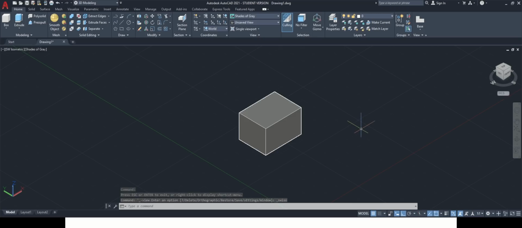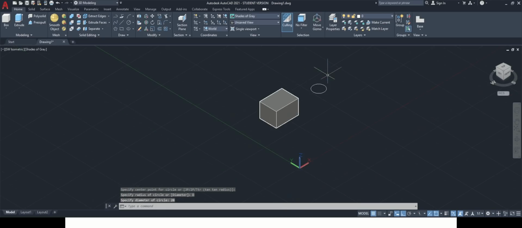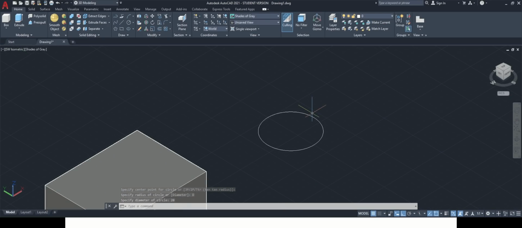Now we will learn press pull command. Now what I will do is I will draw a circle over here. For circle, the command is C. Type C, press enter. Let us say this is the center of my circle and diameter is 20. So type 20, press enter. Go to press pull command. Here is the press pull command.